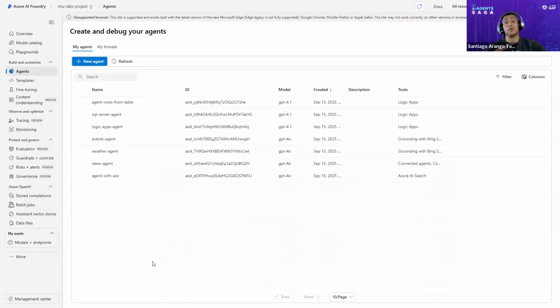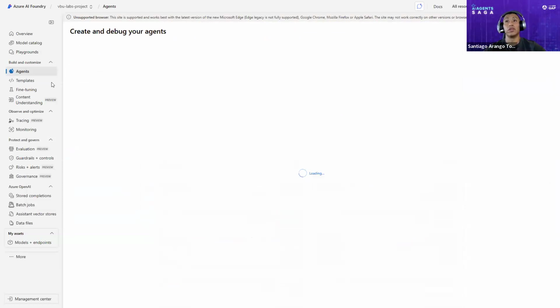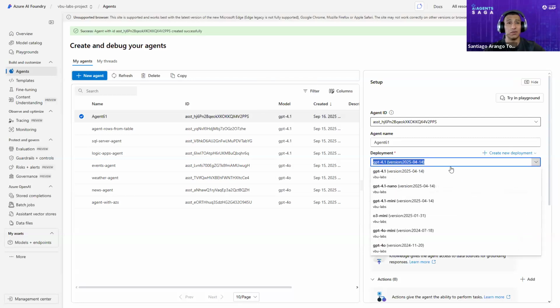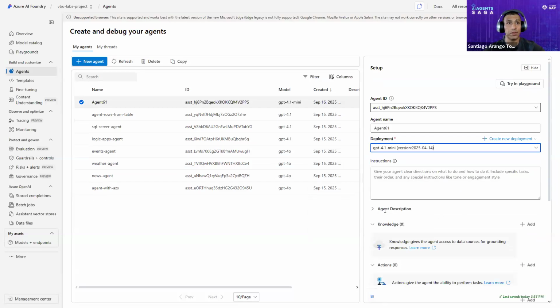Okay, so like I mentioned during the slides, you will have the capability in here to create agents pretty easily. Using the Azure portal is actually pretty straightforward. If I choose to create a new agent, it is going to create one for me with a random name, a random ID, and it's going to choose one of the models that I have by default. But I can change it to one of these models that is actually available for me to use in here. So let's say I would like to use 4.1 mini.